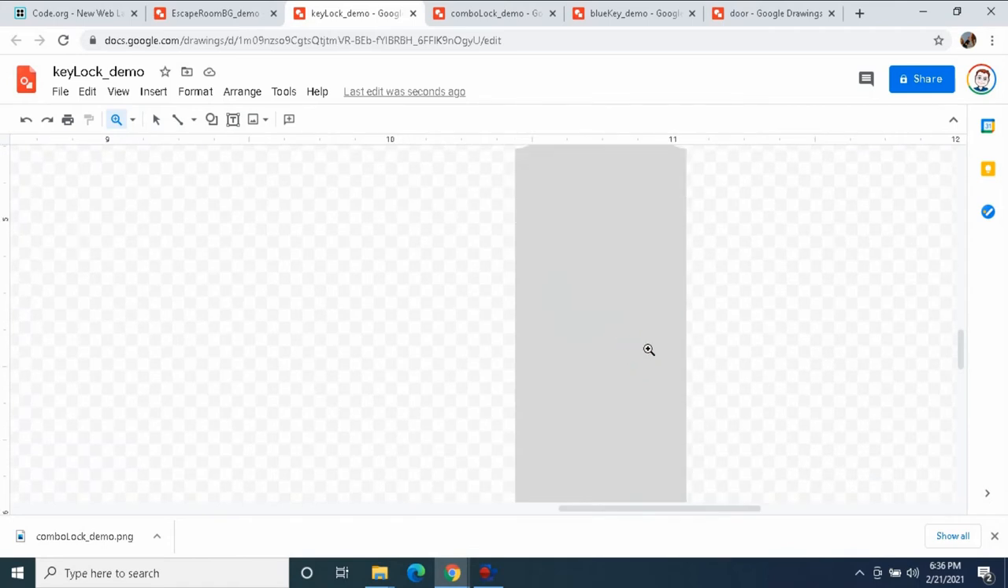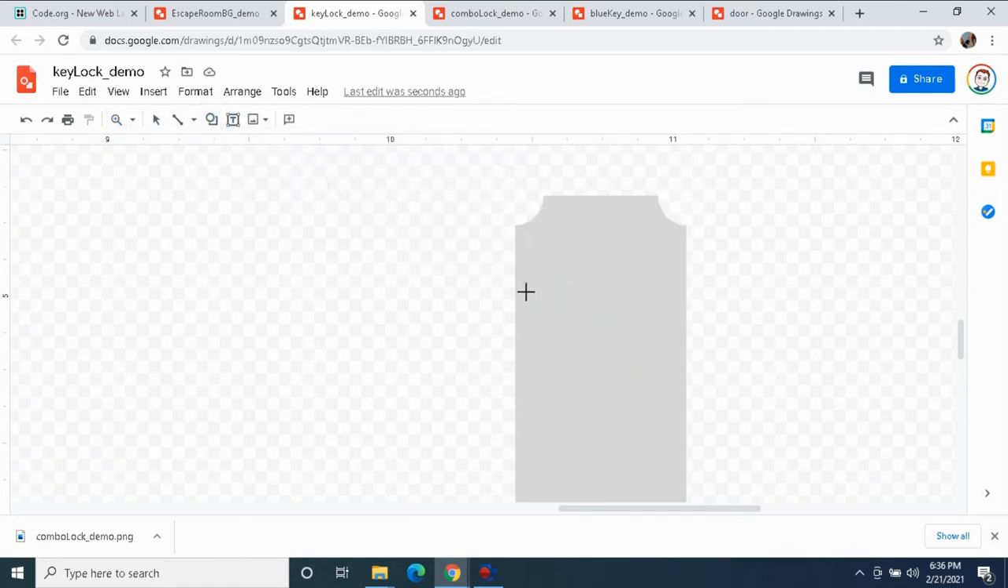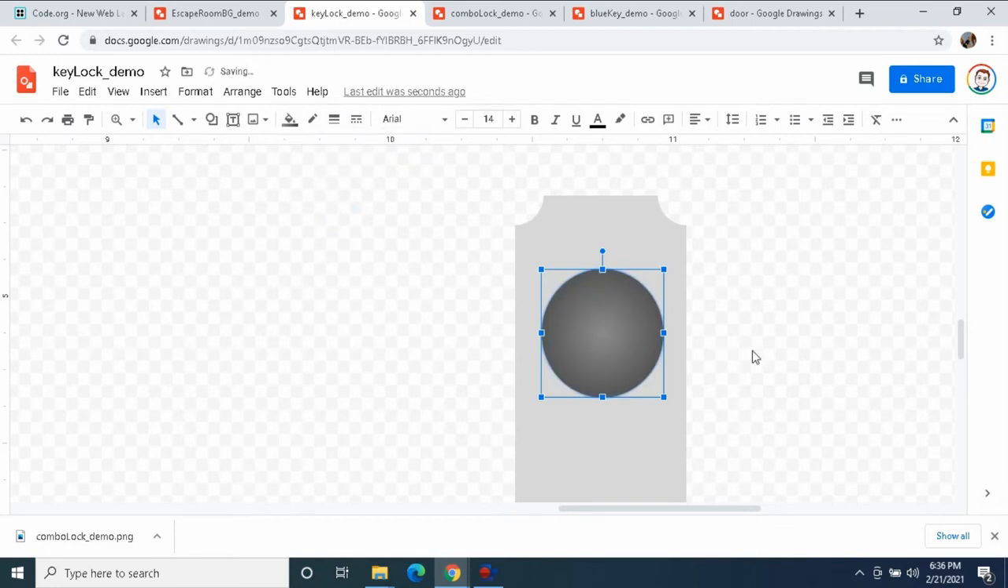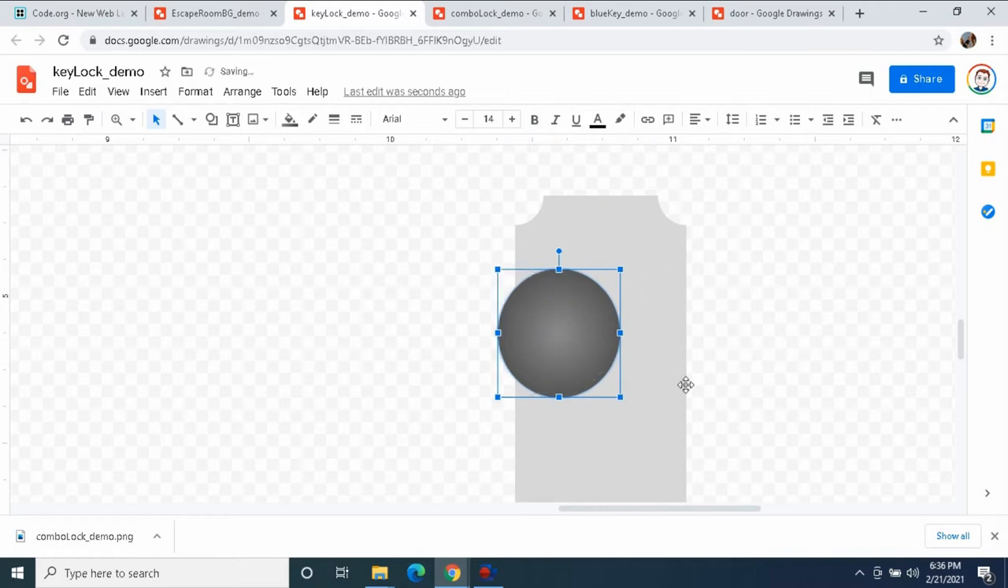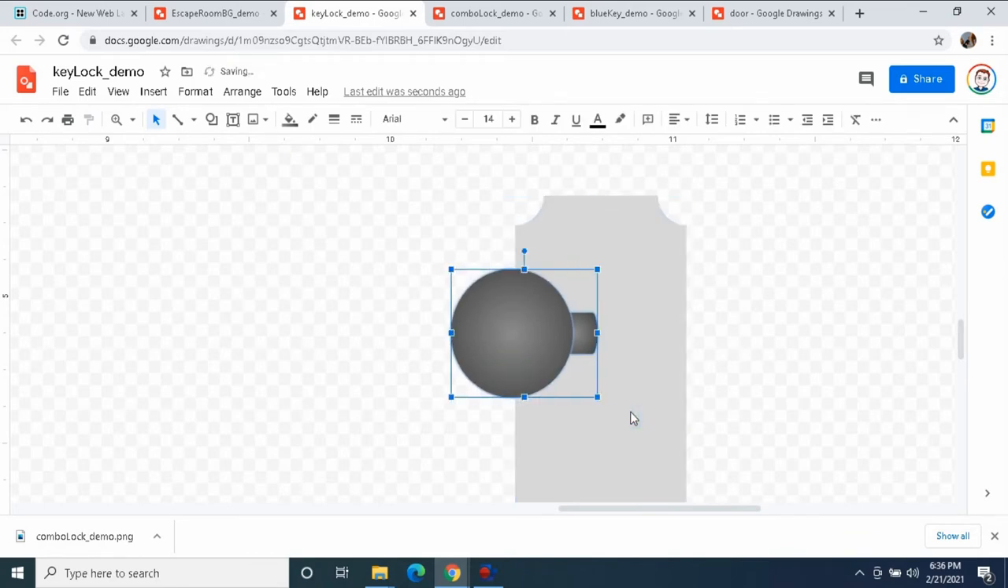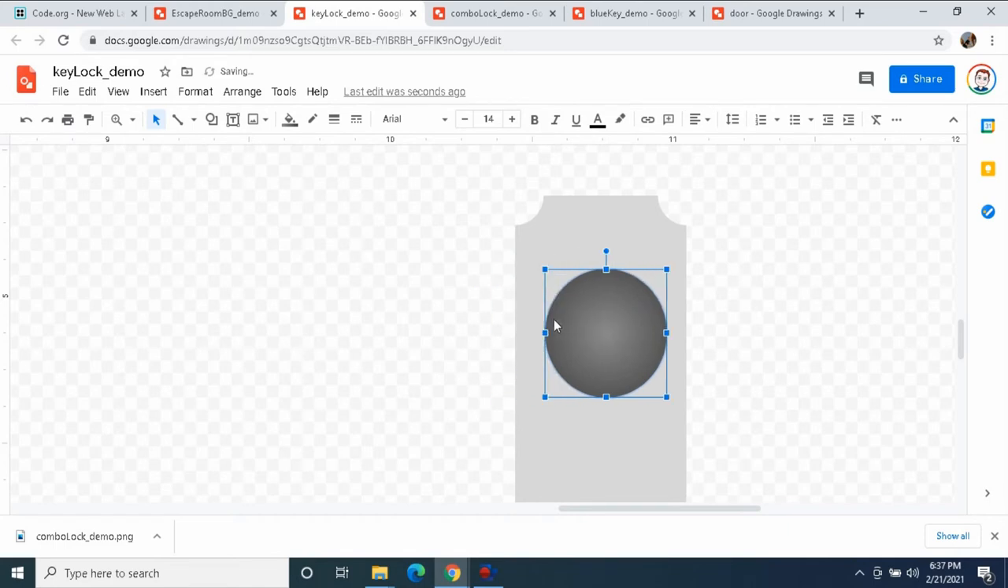Let's zoom in. Grab it. Doorknob. Use a gradient for this. Now, if you wanted to give it some perspective, you could push it over here. And I don't know, you could put a cylinder or something under it. Be a little too much perspective. Even just putting it off to the side could give you some perspective, but I don't think we need that right now.